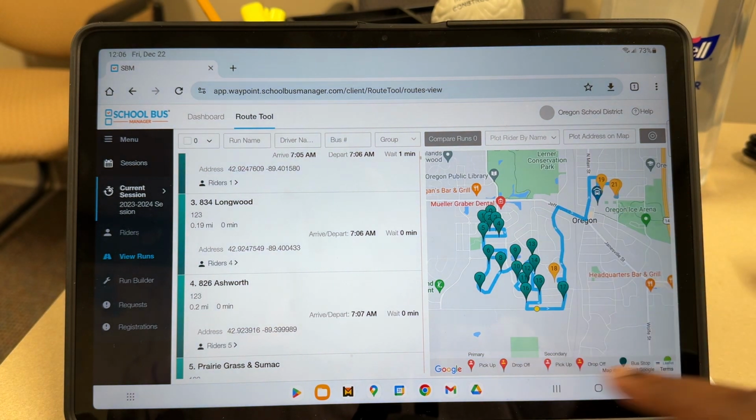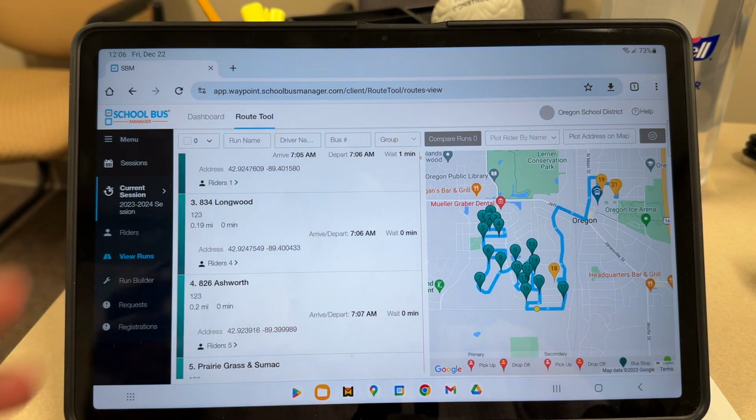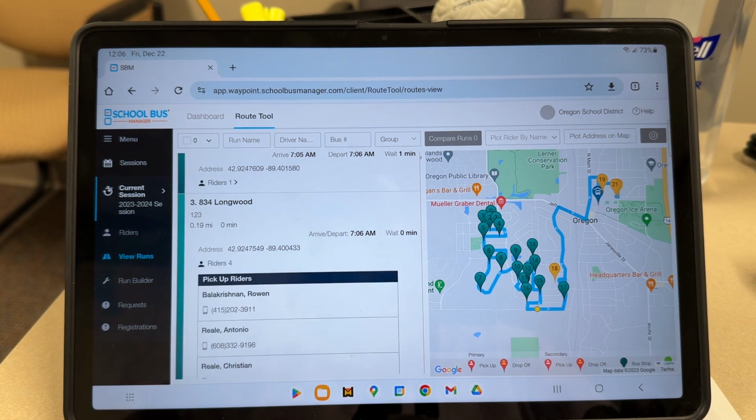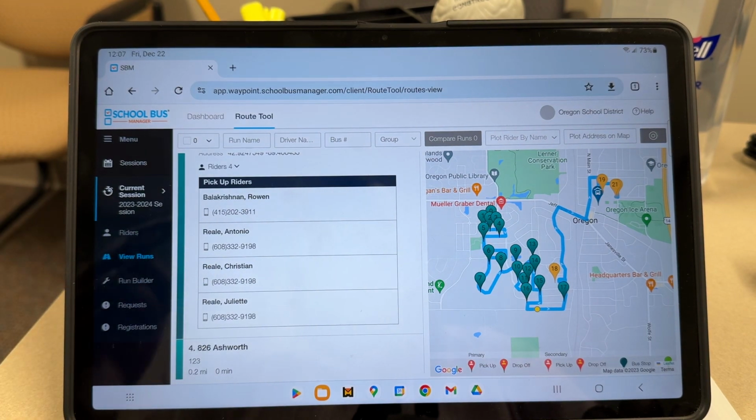Now again, to the right, you can just see an overview of what the route looks like just at a glance. But otherwise, if say Bonnie was looking at some information for a student that she picks up at the 834 Longwood stop, where it says riders, if you press that, it will open up a little dialog box of the riders who are assigned to that route.